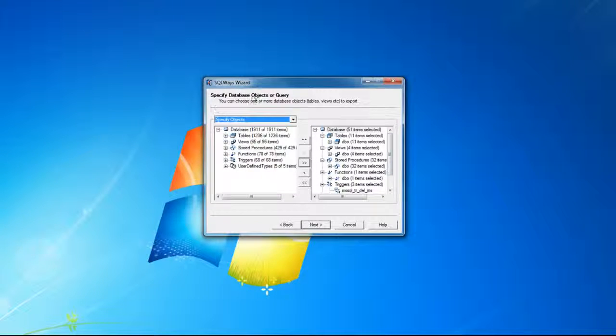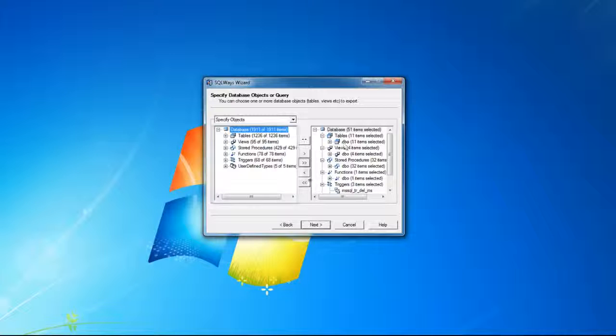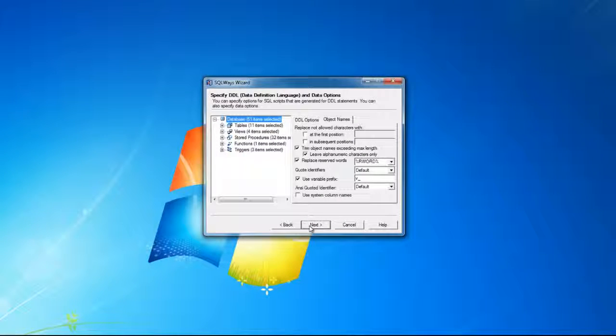On the specify database objects or query page, you can see a list of the objects provided for the source database. Each object is stored in its own schema, in its own object type. So you can review them and select them for conversion using arrow buttons, or by just drag and drop from the left to the right pane. You can see a set of objects is provided for this conversion because I'm using the project directory. So all specifications are already reused in this particular run of SQL Wizard.